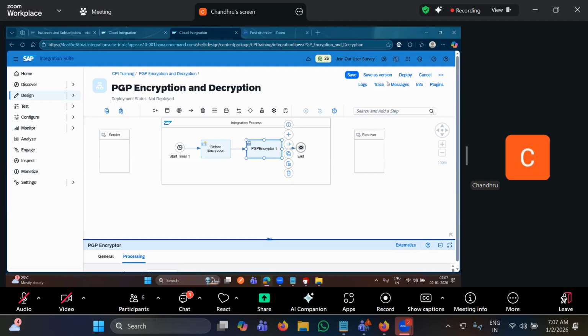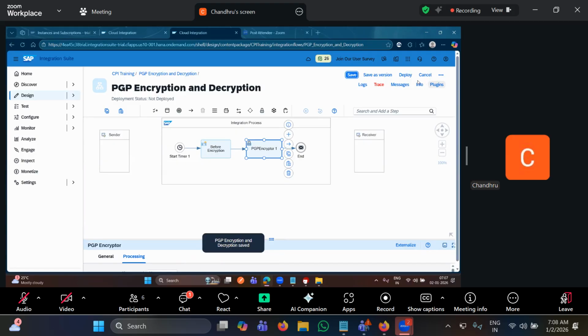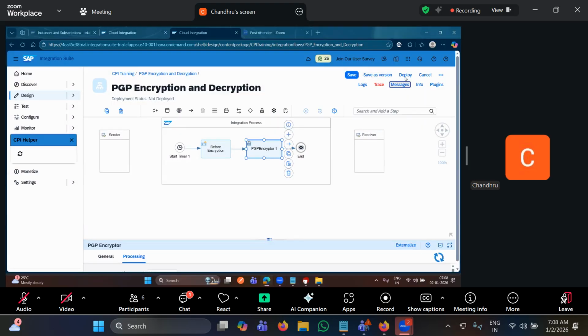Now I'm going to enable the traces and then save this flow. Let's see whether we encrypted the data or not.